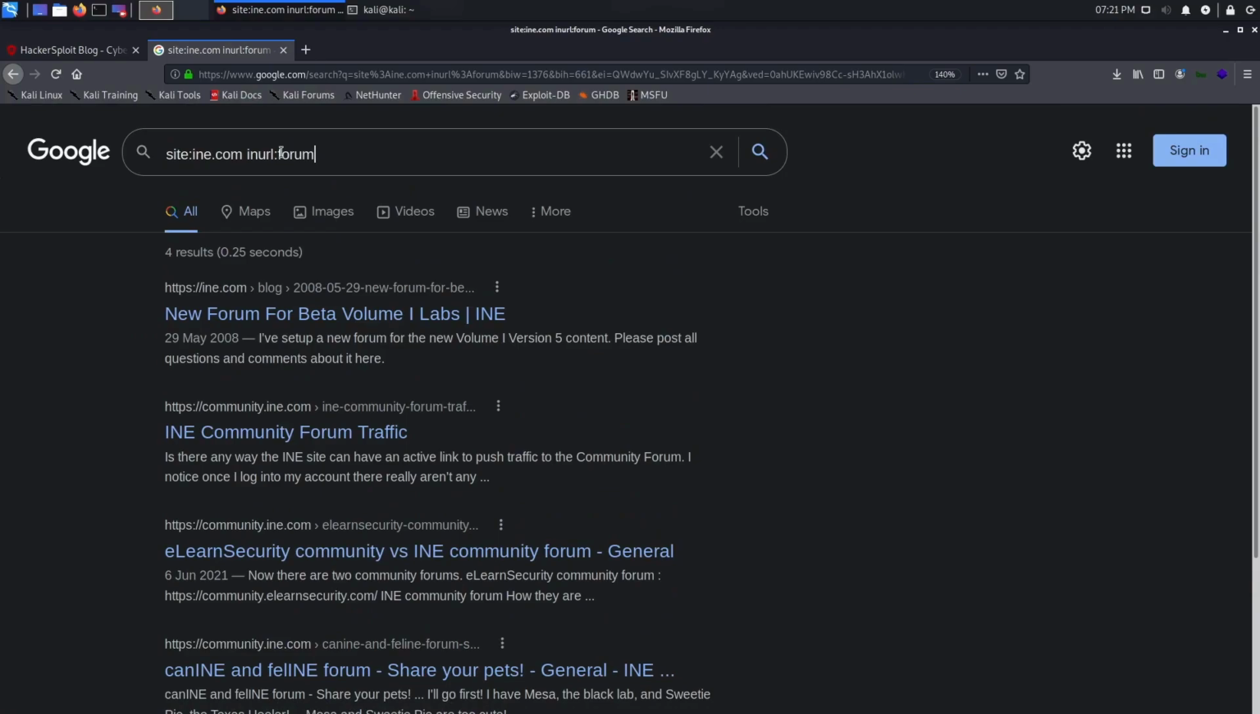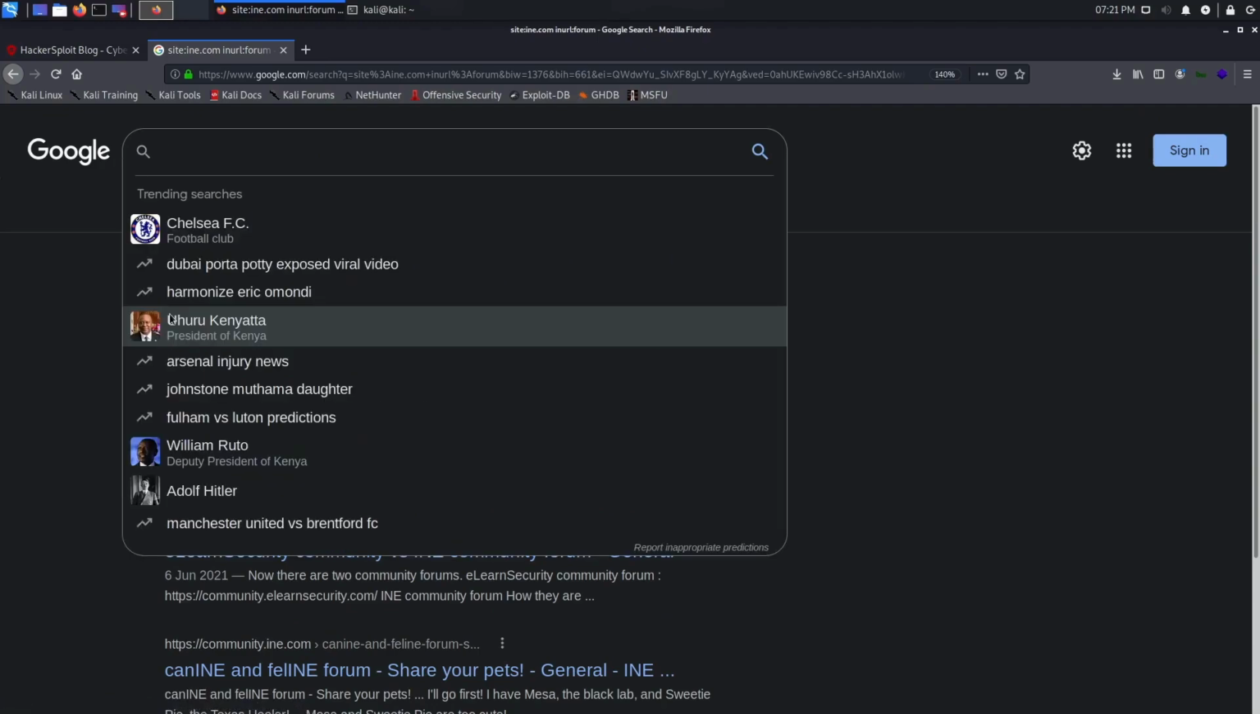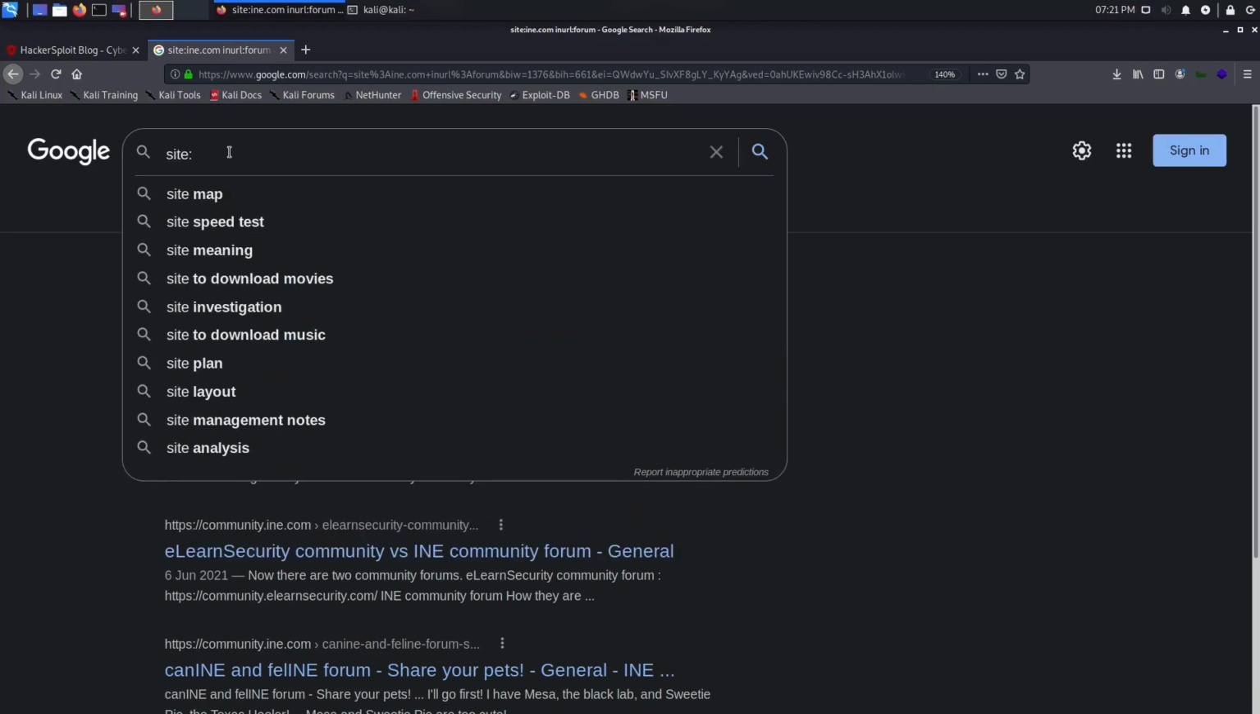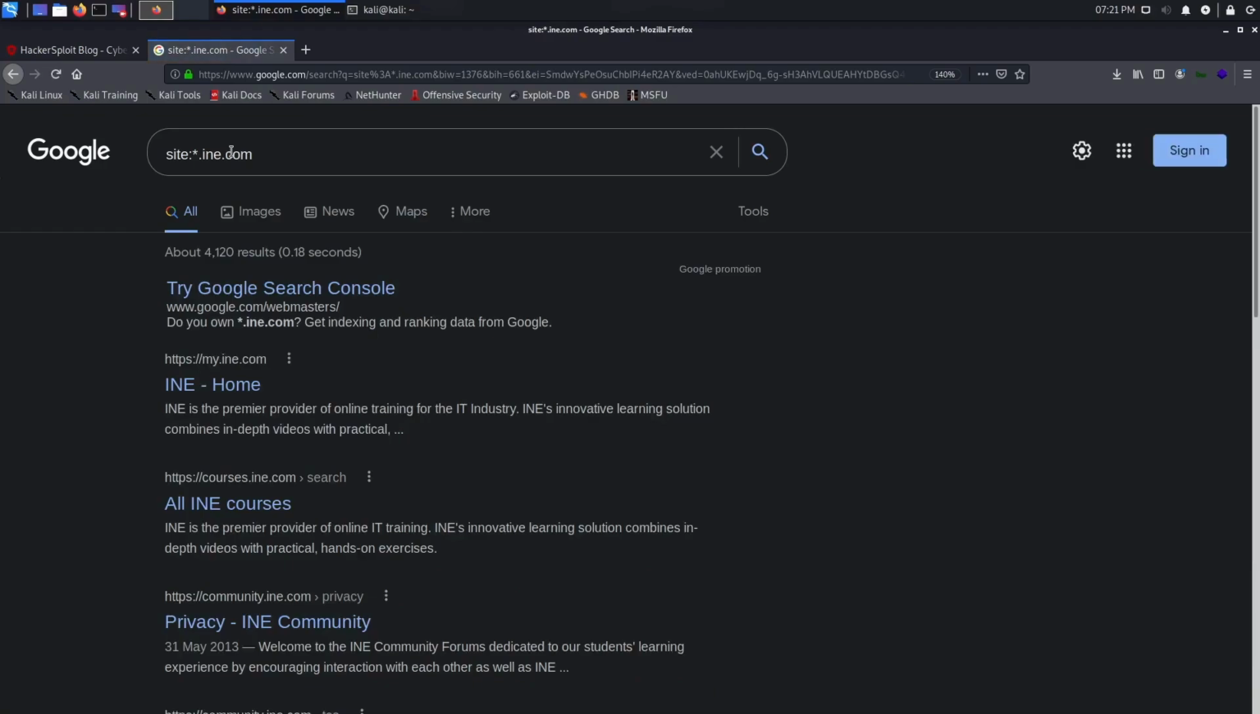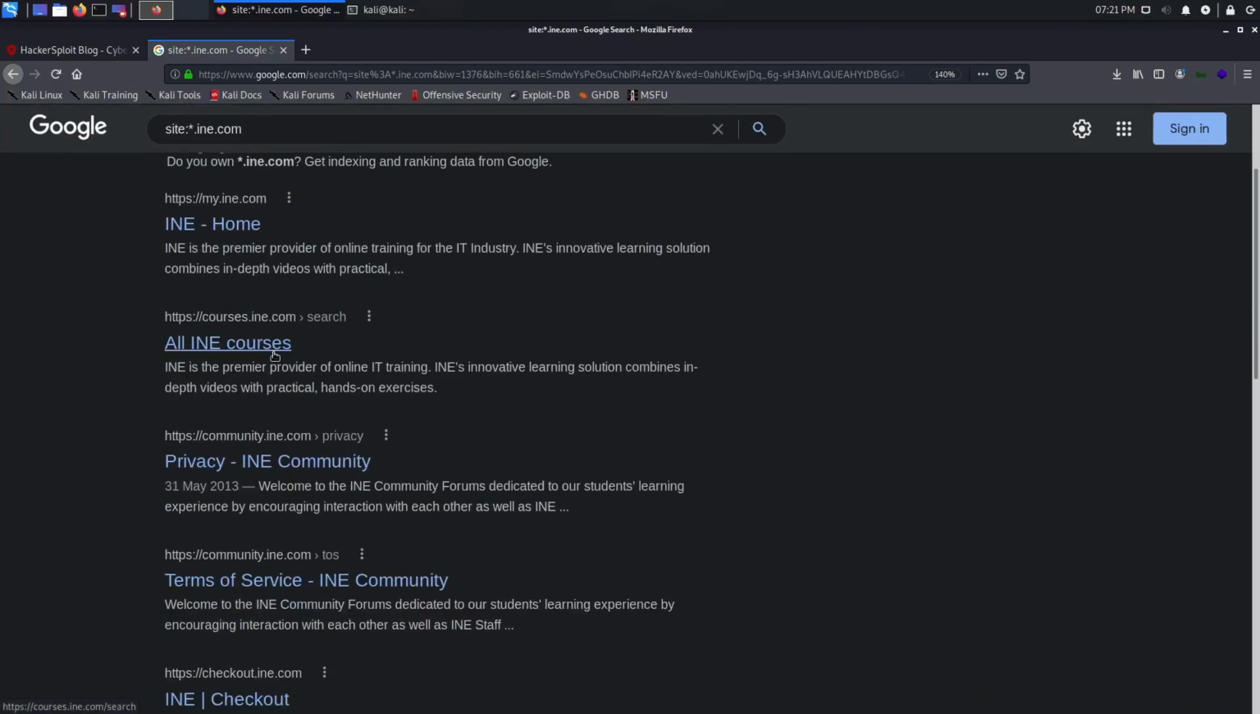Now, let's say we were looking for things that are a little bit interesting. What if we wanted to enumerate subdomains via Google? Well, we could do that. And the way we can do that is by saying site, and we then use the wildcard symbol or the asterisk, and we say site:*.ine.com. This will not show ine.com, but it'll show subdomains for ine.com. So I'll hit enter, and as you can see now we're getting somewhere. So we have my.ine.com, courses.ine.com.